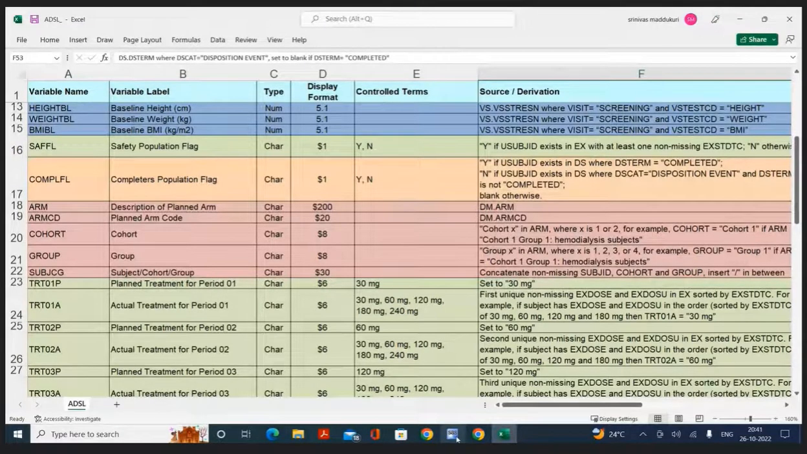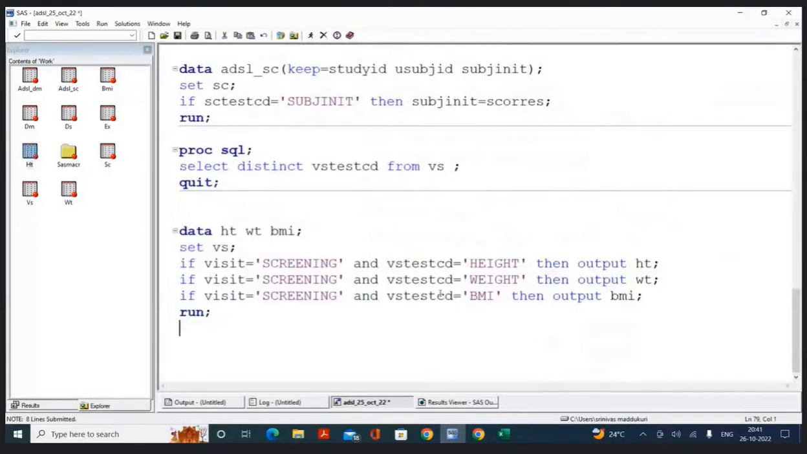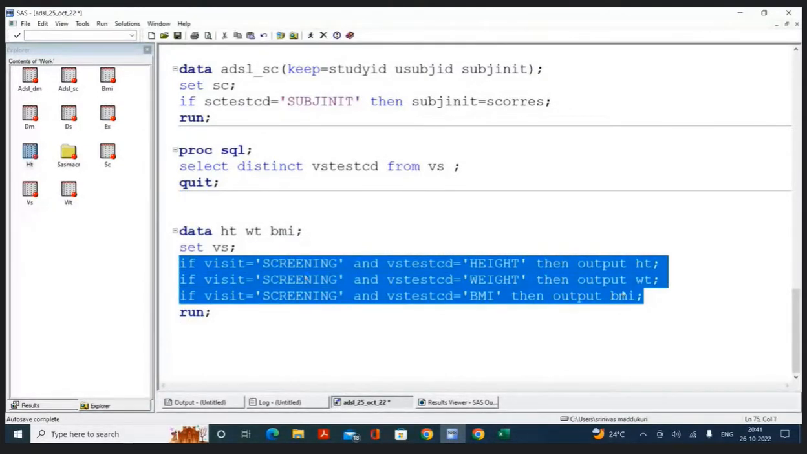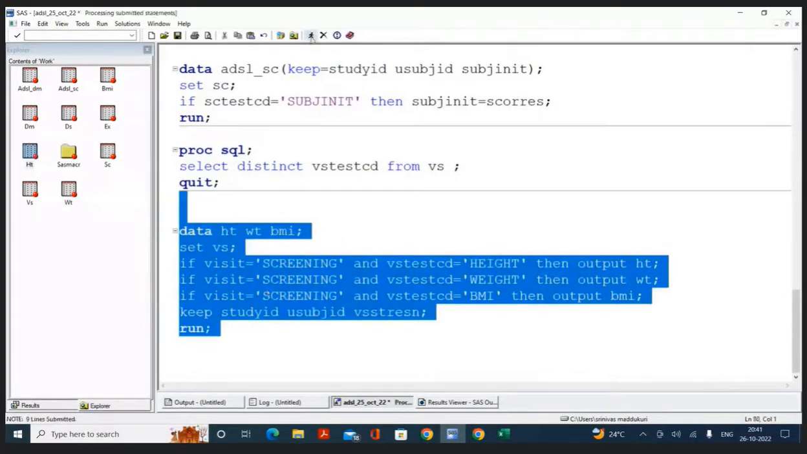Now I want to have only three variables, in all the three data sets. So what should I write? I will write a statement. Now I am writing a KEEP statement. In the keep statement, I am going to specify study ID, USUBJID, then I'm keeping VSSTRESN. Now, in all the three data sets, we are going to have only three variables.